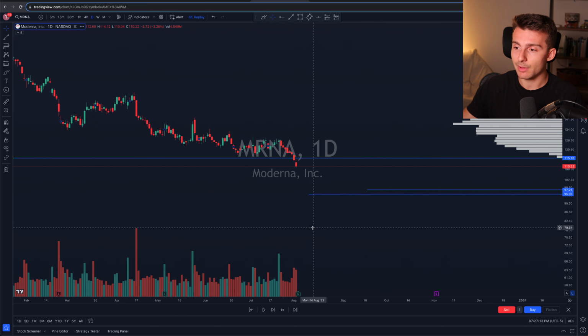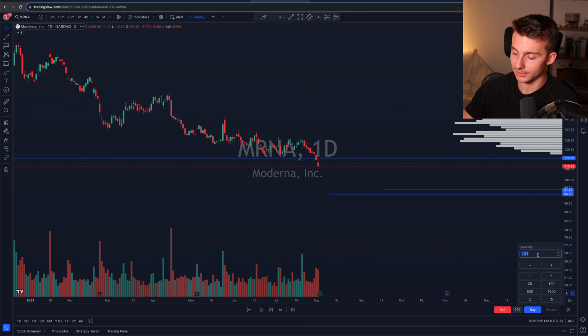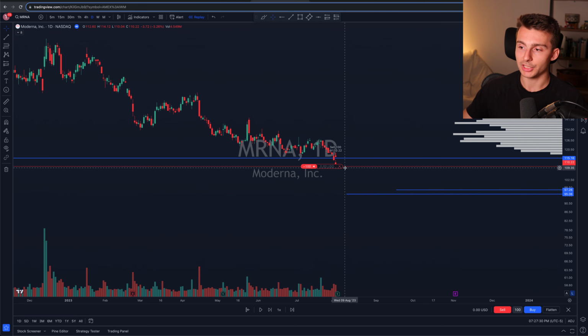So I now see it breaking down. I want to get in. I could have gotten in on the last candle actually, because it technically broke the candle before. Let's say I want to get in and I want to short 100 shares of mRNA. Okay. I can change the quantity to 100 on the right hand or the bottom right. Now click on sell, and we are short 100 shares right now.